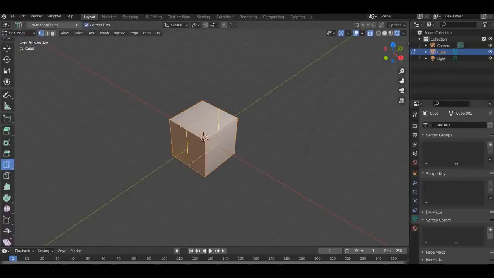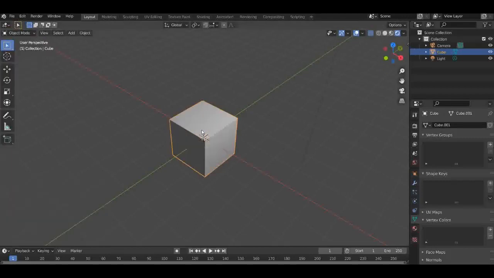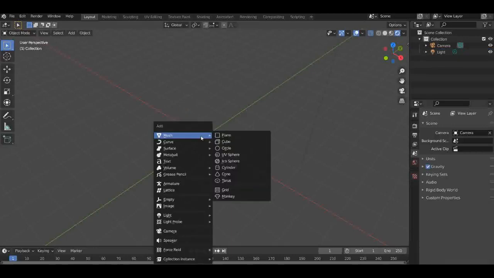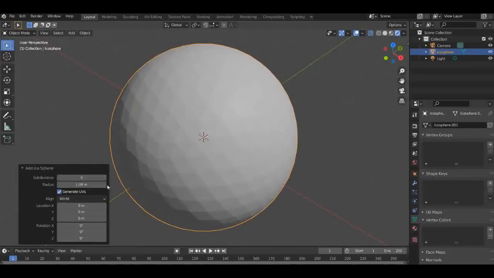So if we can loop cut here, we can add different loops and change it so it has lots of vertices. However, instead of doing that, what you could do is Shift A and add. Let's go for this sphere again. We can add a radius to the scale of it. If we add some subdivisions, this looks like an almost perfect circle.